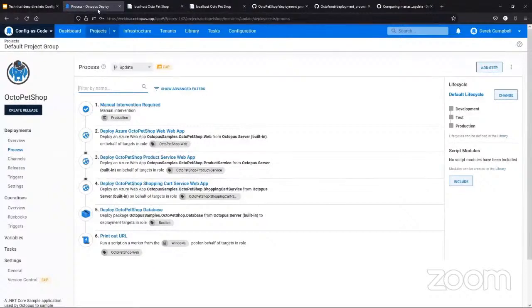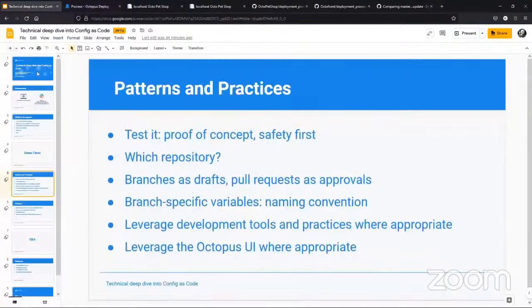Okay. At that point, Michael, I think it's time to go back and jump into some of those patterns. Yeah, I think we've covered most of the features in the UI there, haven't we? Yeah, I thought that went really good. So we've got some patterns and practices. Do you want to chat about these?